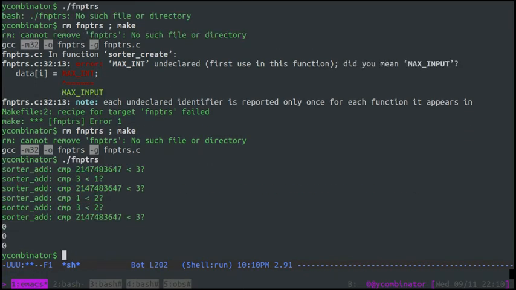Great. Now we get different behavior. This is interesting, right? So I'm comparing a very large value. This happens to just be the largest value that you can hold in an integer, a little bit more than 2 billion. Integers are 32-bit values in my compilation right now.